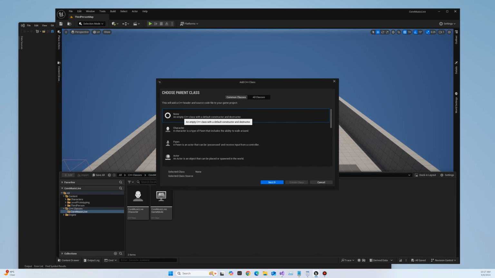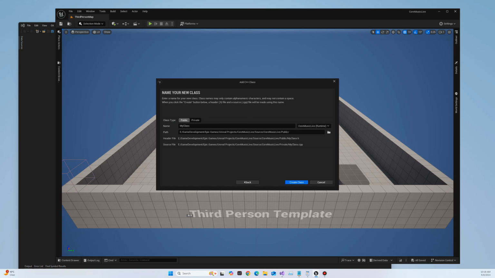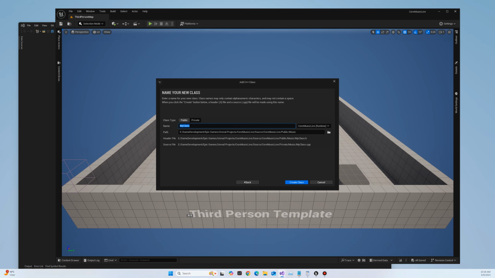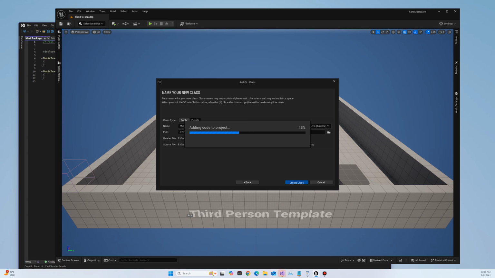So to create structures within Unreal Engine, we'll pick the none, and we'll come to next. I'm going to go ahead and select the class type as being public, and just for organization, we'll call this music, and we'll give this thing a name. So let's go ahead and give this guy a name, and this one will be called music track. So I'm just going to go ahead, music track, hit create, and we'll let the Unreal Engine go ahead and create that code template for us.